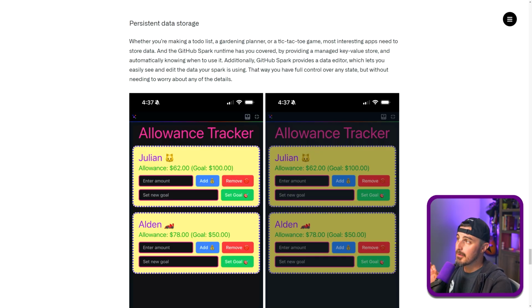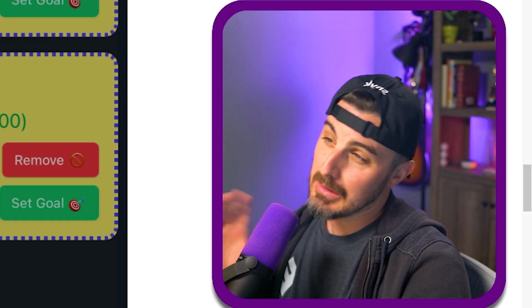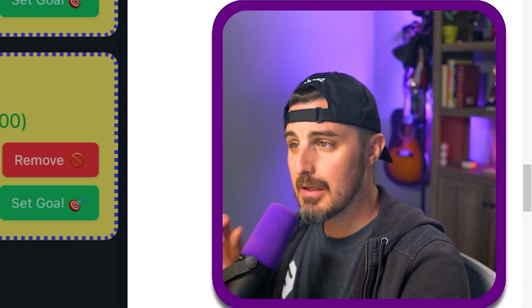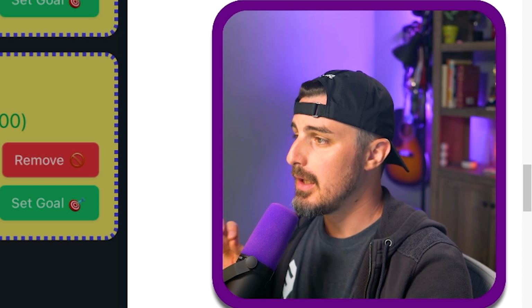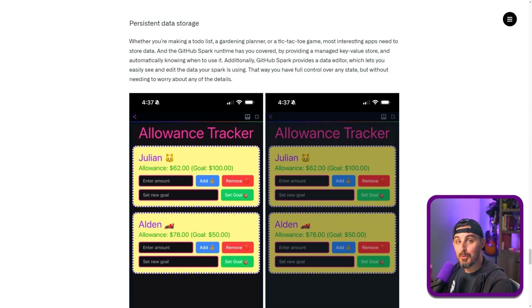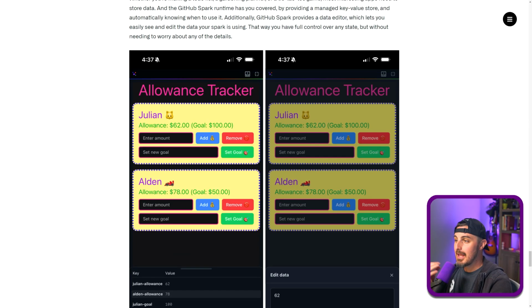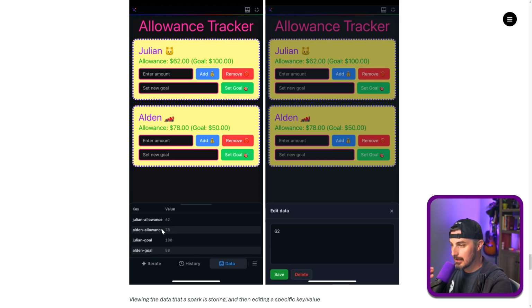Then for persistent data storage, and this has been a little bit wonky to me in my very brief experience with it, it allows you to store data directly via the app. And then you can also interact with that data via the interface as well when you're building out the Spark.